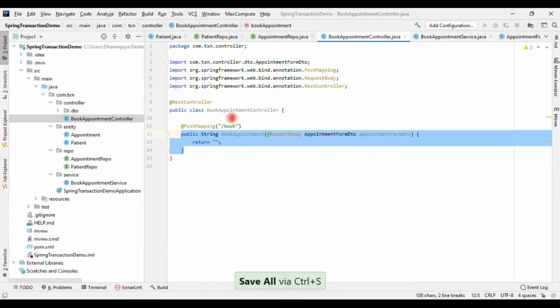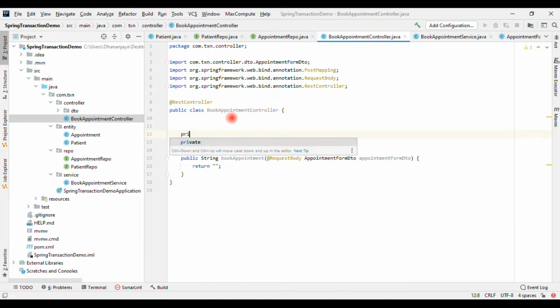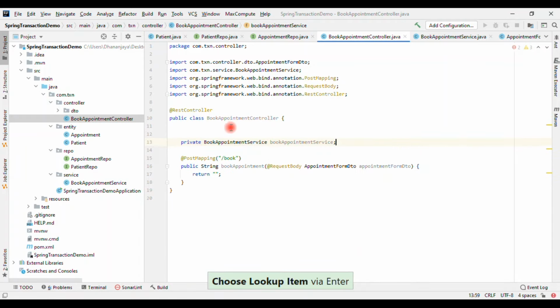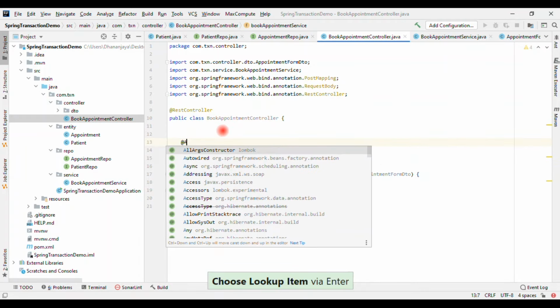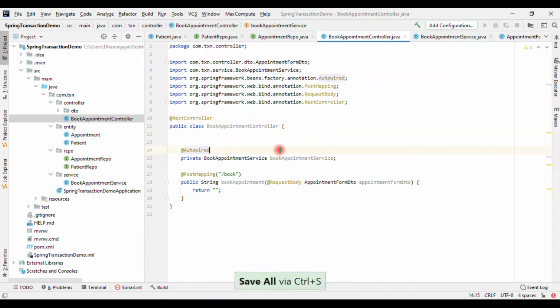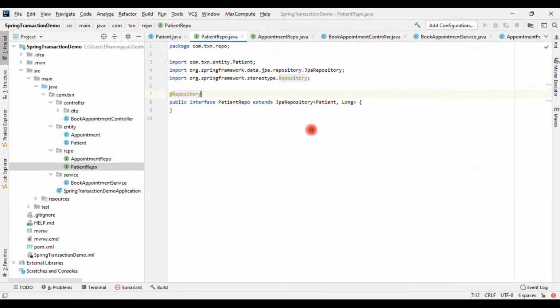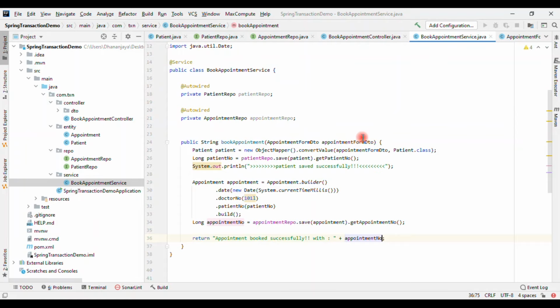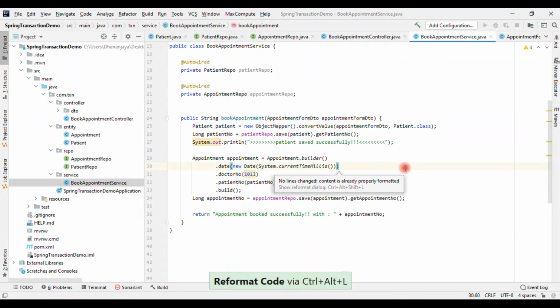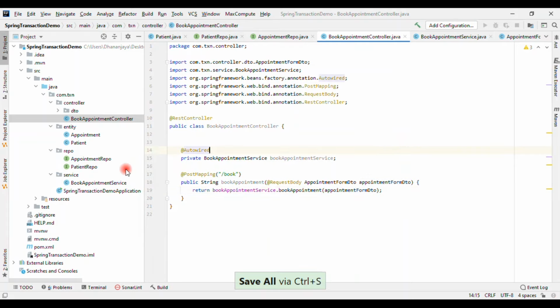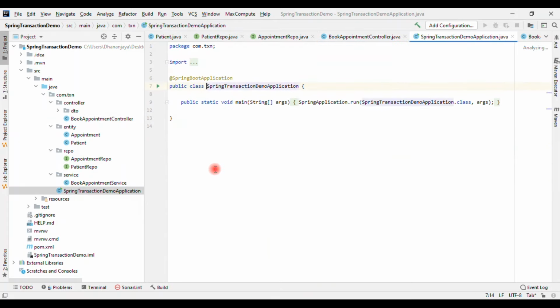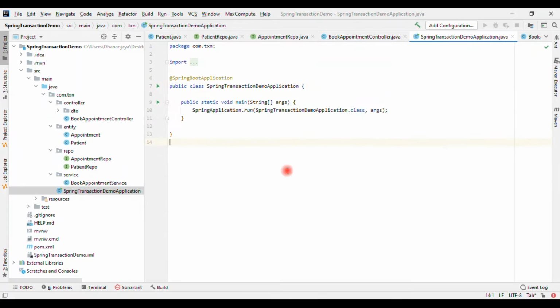Let me call this one inside the controller. So @Autowired, we will call the book appointment service directly and we will return whatever it is returning. Okay, now everything is ready. Appointment repository, this is patient repository, this is service. Here you are storing the data and returning to the controller. Okay, so let's start the server and we'll see whether we are able to store the data or not.